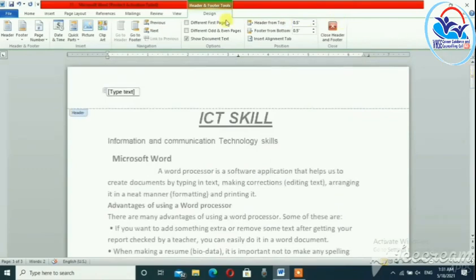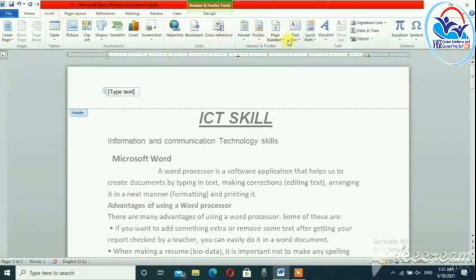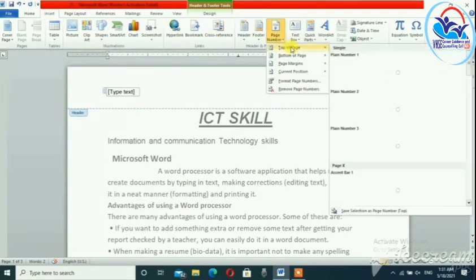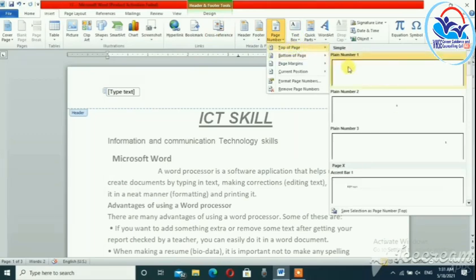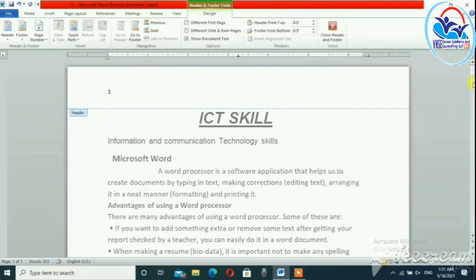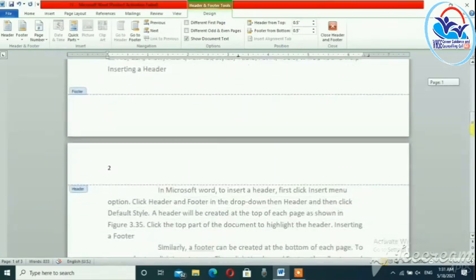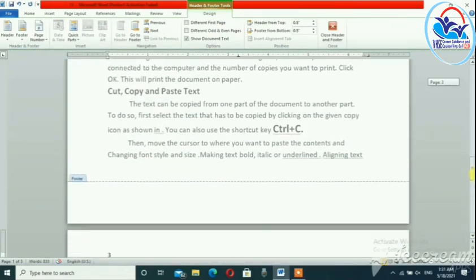If we want to enter page numbers, click on Insert, then click on Page Number. If we select the top of the page, the page number is inserted at the top of each page.